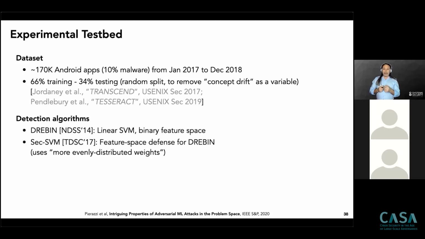In terms of algorithms, we focused our evaluation on Drebin and SecSVM. So Drebin is a very simple algorithm that relies on a linear SVM and on a binary feature space. It's simple, but it still provides pretty good detection results on a typical classification task of goodware and malware.